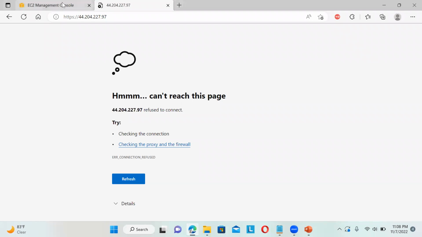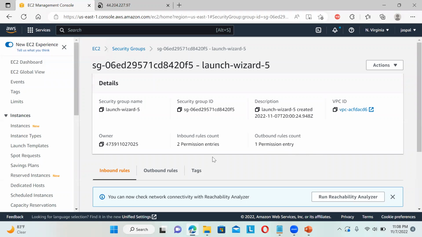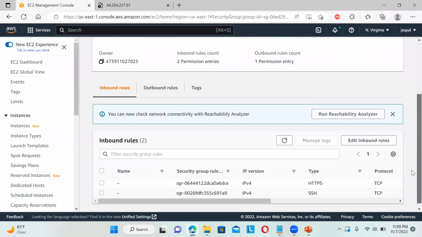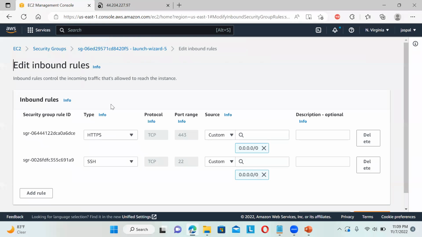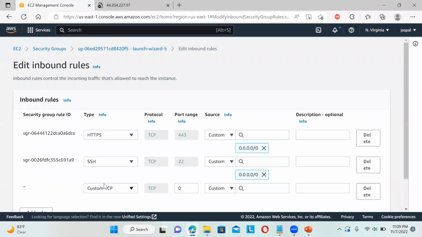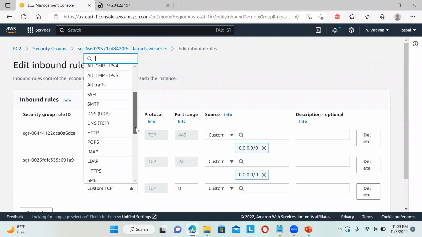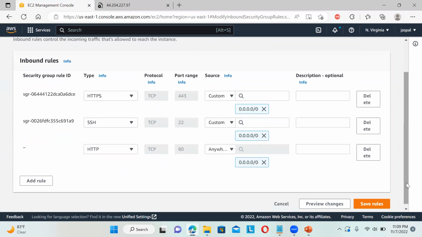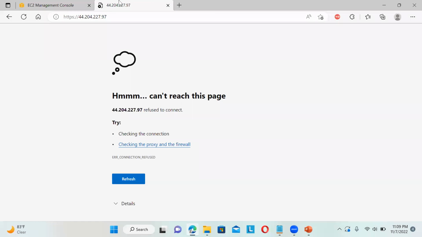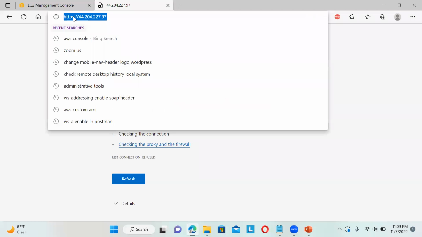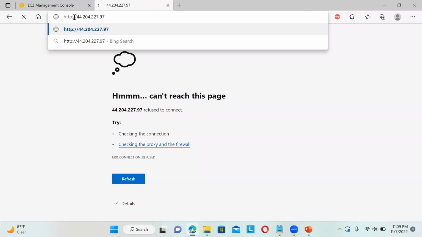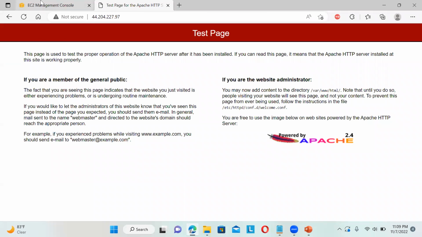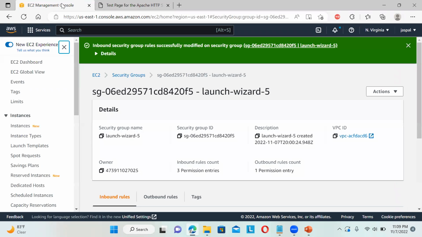Okay, let's now do one thing. Let's check this HTTPS, because the port number 80 will be there. So let's check the inbound rules. I need to add the rule over here. Let's add HTTP, port 80, and anywhere IP, and that's it. Save the rules. Now we can just try over here. Yes, so our test page is working. Our server test page is now working.